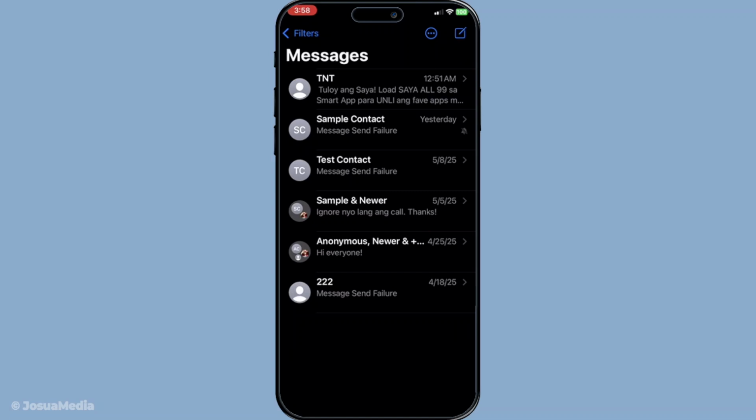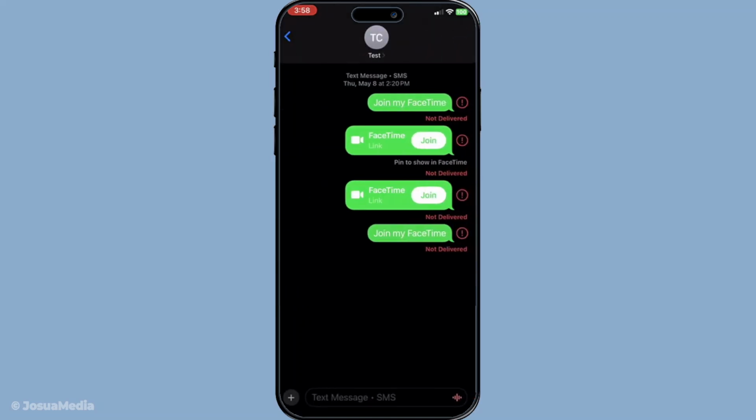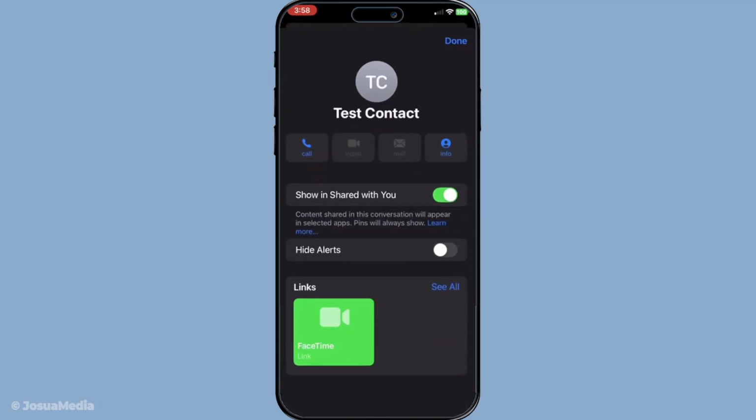After you've identified the spam iMessage, open the conversation thread by tapping on it. This will reveal all messages within that thread. Next, direct your attention to the top of your screen where you'll find the sender's name or their phone number. Go ahead and tap on that name or number. This is an important step as it will provide you with more details and options regarding the sender.